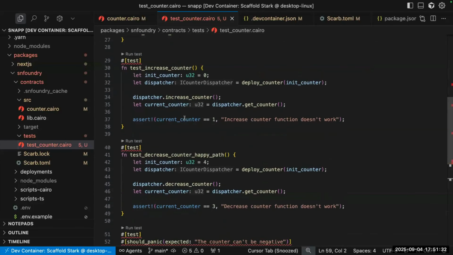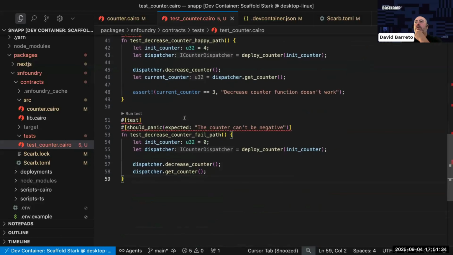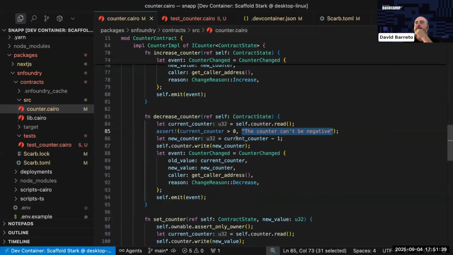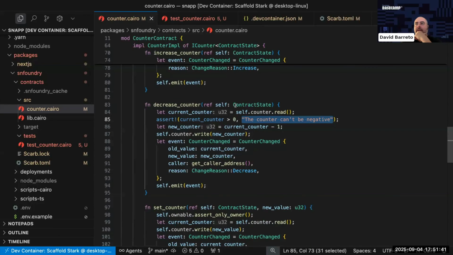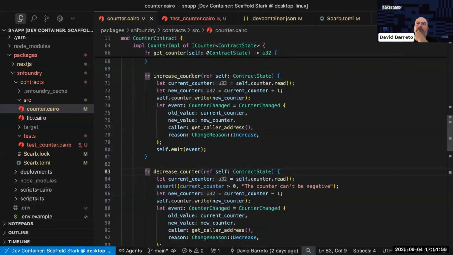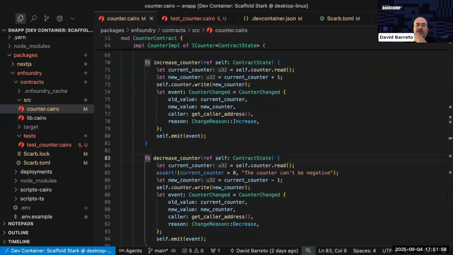Okay, we have 1, 2, 3, 4 test scenarios. We tested the happy path and the unhappy path. Well, there's something else we should be able to test that we are not testing. What is it? A question for you in the chat. What else can we test here? In the decrease counter, but also in the increase counter, there's something we forgot to verify as well. Any ideas in the chat?